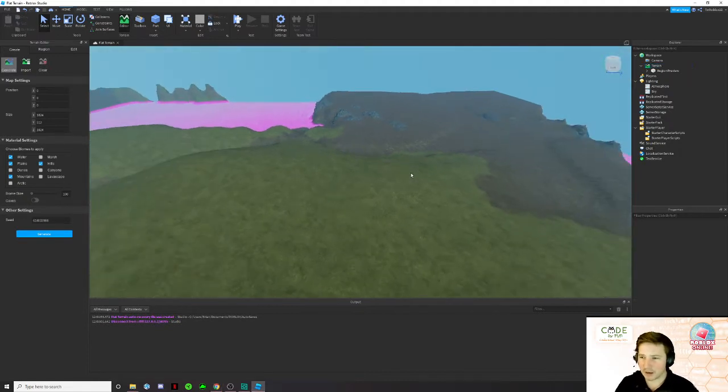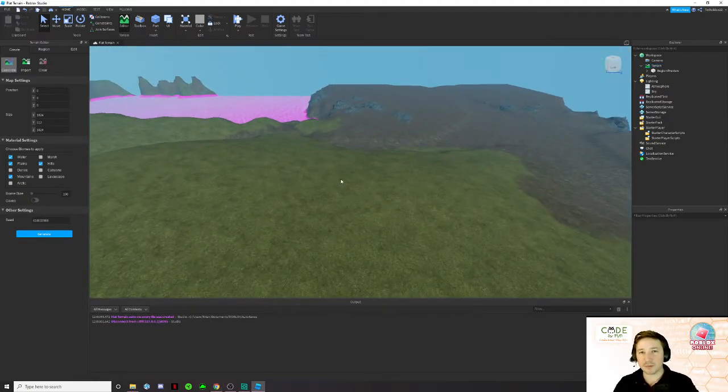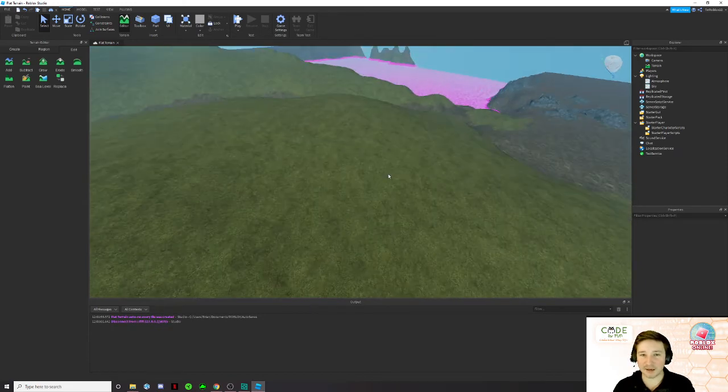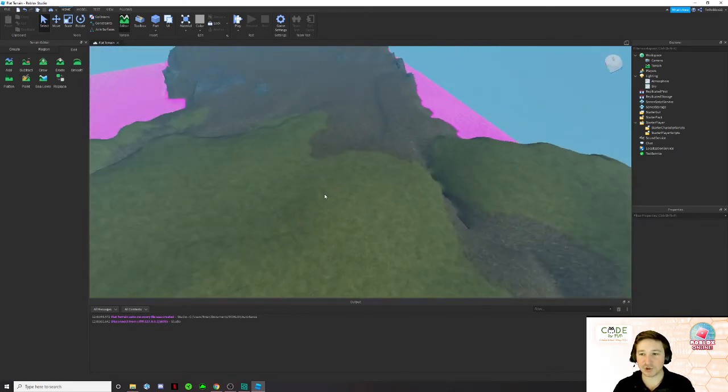Now, generating the world is great, but fine-tuning it to what you exactly want is even better. So the way that you can fine-tune your world is by going to the Edit tab in the Terrain Editor. Okay, the Edit tab right here. And now we have a variety of tools that we can use to shape our world.